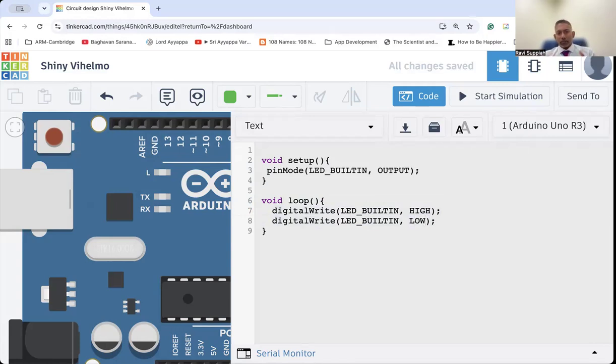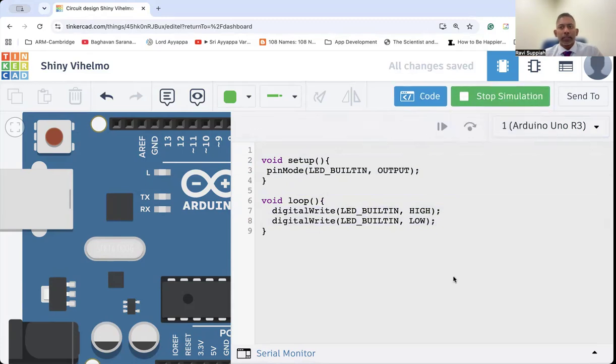Just to elaborate an important thing, the setup code only runs once, the very first time the program is loaded and starts executing. Subsequently, whatever is written in the loop keeps repeating itself. So this loop has now two lines of code, high and low, which will continuously repeat. Now, if I run the simulation, what do you see? You see that the LED is always on. It doesn't seem to go off at all.